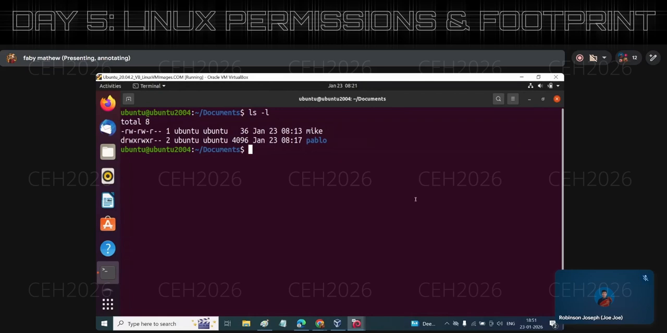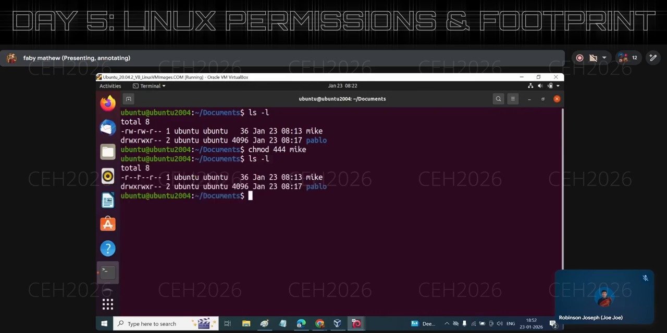Suppose chmod, if you want to remove the write permission, only provide 4 over here, 4 here and 4 over here. For the owner you provide the permission read, for the group you provide the permission read, for the other users you provide the permission read. For the mic file, ls -l. Now you are only able to read this mic file.